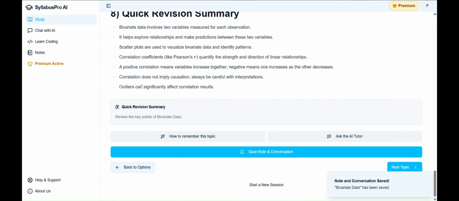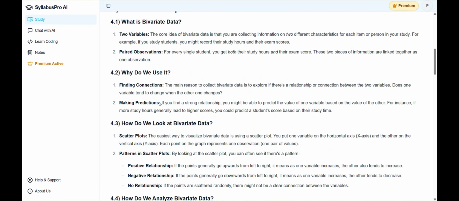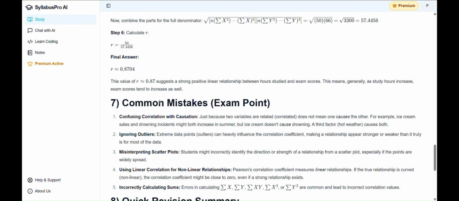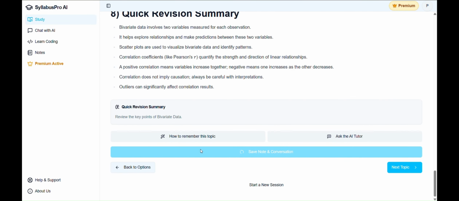How to save a note. When a topic explanation is displayed in study mode, simply click the Save to Notes button. The entire topic, along with any AI tutor conversation you had, gets instantly saved.